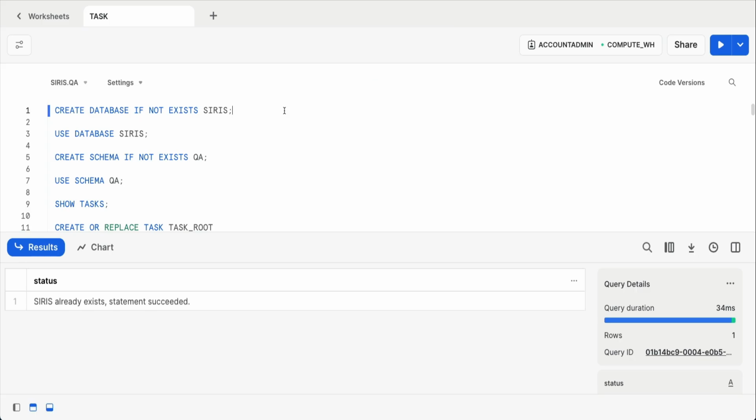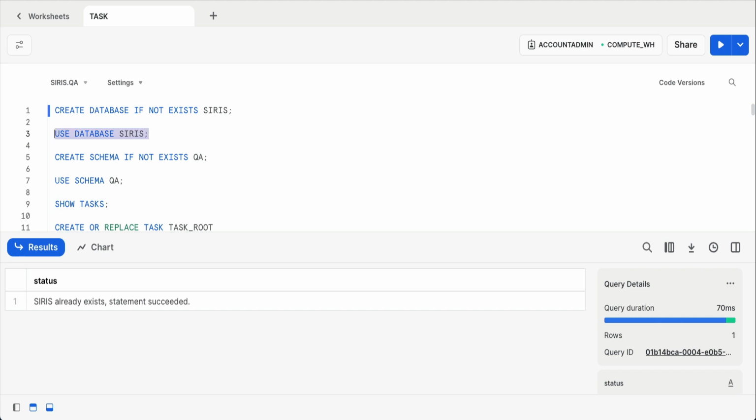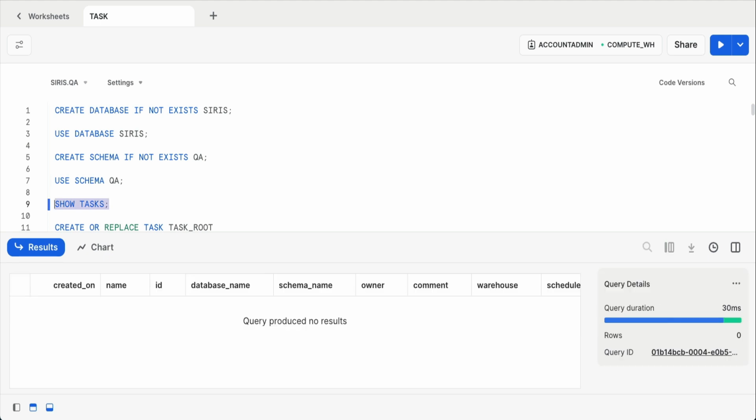We are going to start off by creating the database Cyrus. Since it already exists, we are going to go ahead and use it. Next step for us is to create the schema QA. Since it already exists, we are going to go ahead and use it. Let us see what tasks are available in the schema right now. Since this query produced no results, there are no tasks in this schema.